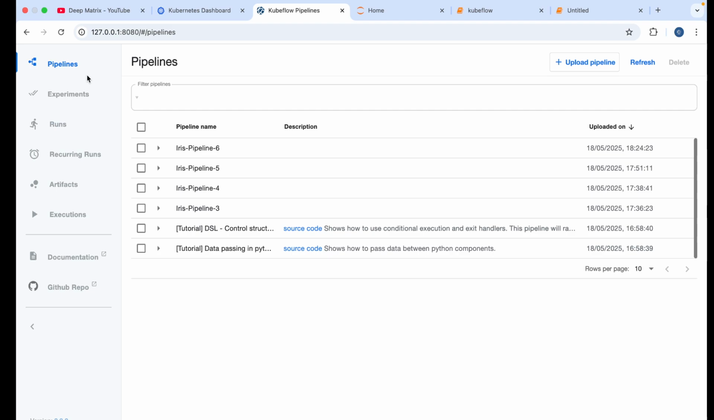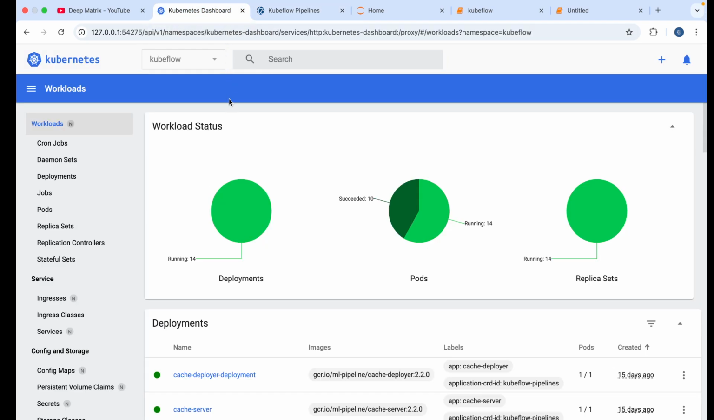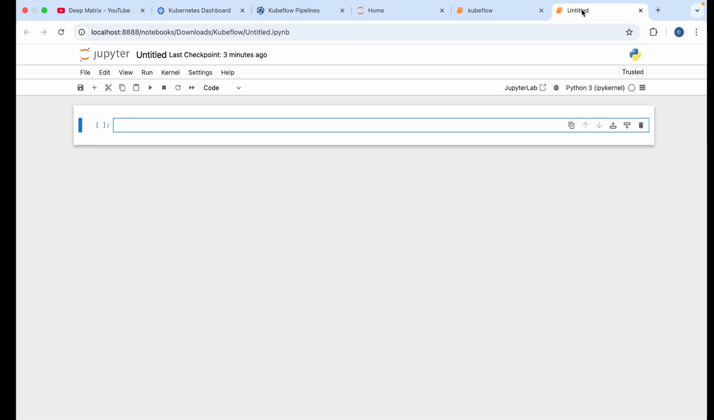So in this video, we will see how to execute a basic pipeline in this Kubeflow. Before getting into the execution part, make sure you have this Kubeflow pipeline running in your local and also your Kubernetes dashboard, just to confirm whether all your deployment pods in the Kubeflow namespace are running properly. So once these two are ready, we'll get into a hands-on for which I'm going to use Jupyter Notebook.